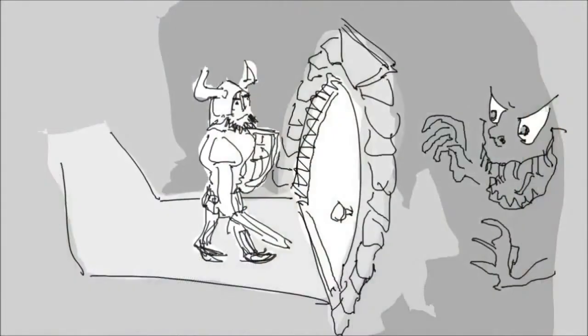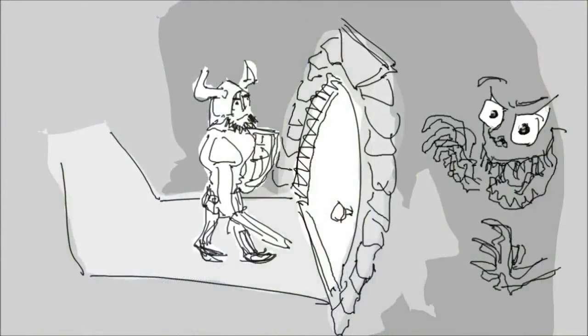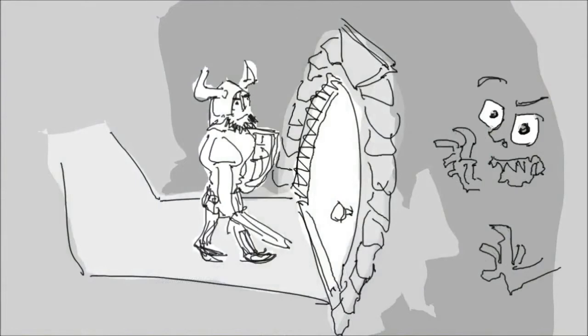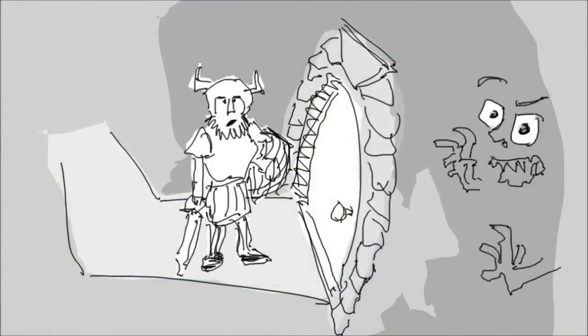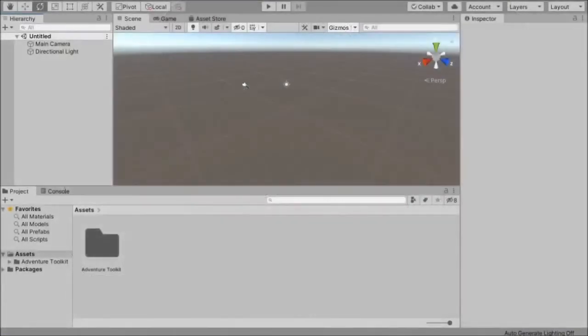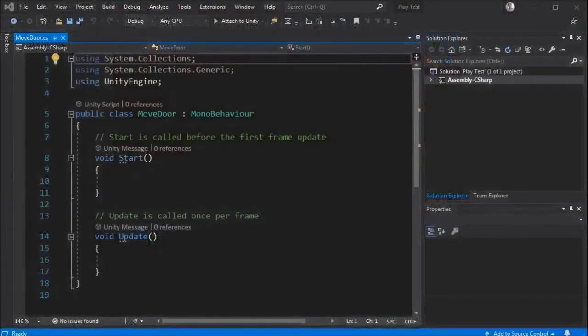But unfortunately, what tends to happen is you're here in the level trying to make your door open. But wait a minute, before you can get the door to open, you're going to need to learn to do some code. So let's get into Unity and let's create a C# script. And now we're going to call this move door. And now in Visual Studio, we're going to take that script and we're going to look at the function.